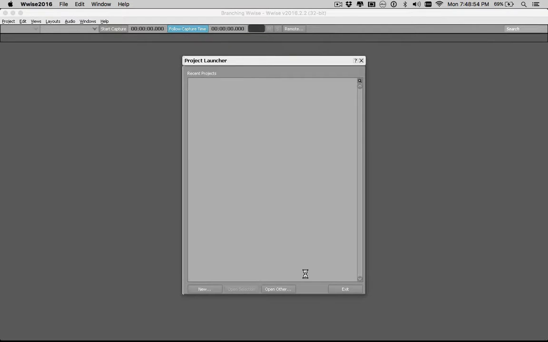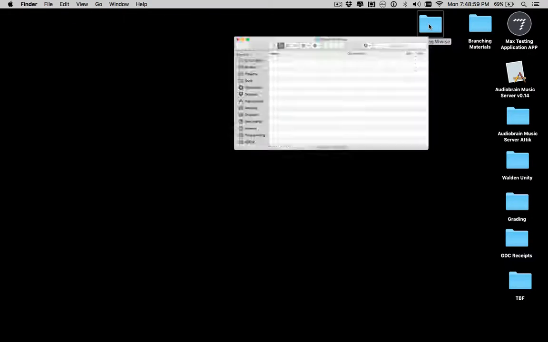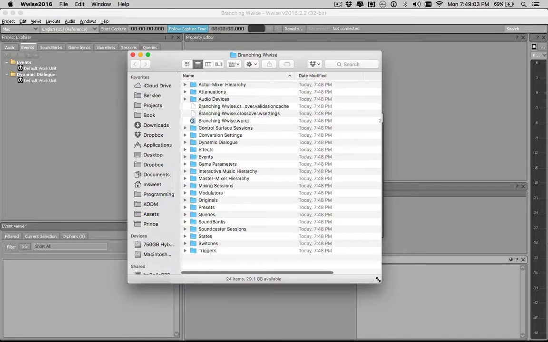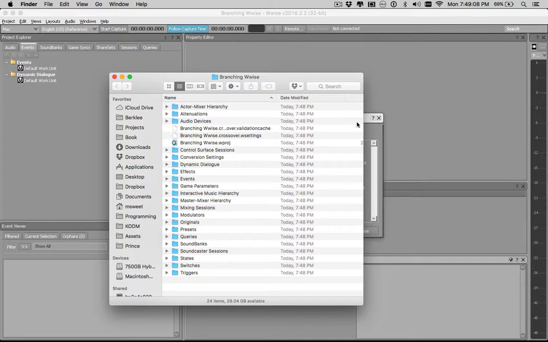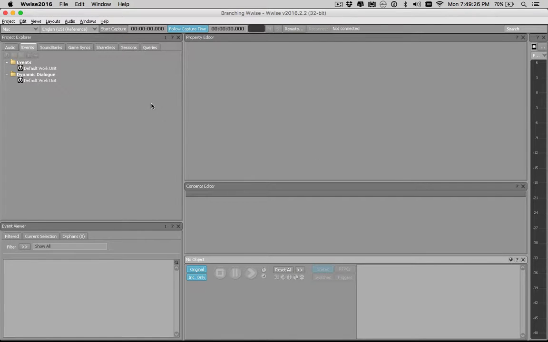Then it's going to create a folder on my desktop called Branching Wise. Within that folder, it's going to put a bunch of folders, similar to the way Pro Tools creates a new folder when you create a project. All right, now I'm back over here. It basically asked me about the license. I don't have a professional license for just working like this. You can do a free limited commercial license for projects that have less than 500. We're not making any money off this project, so it's not important right now.